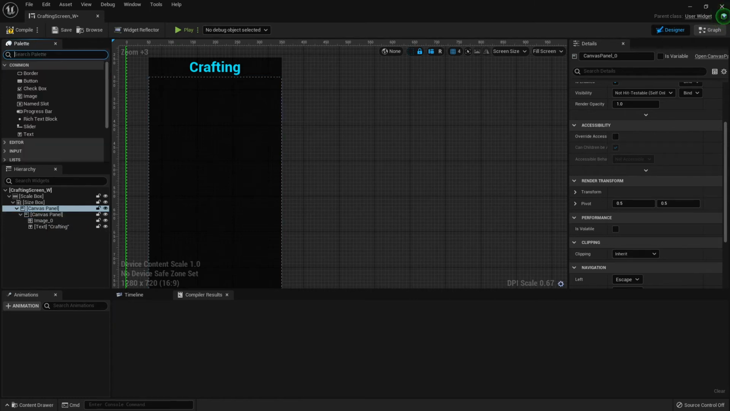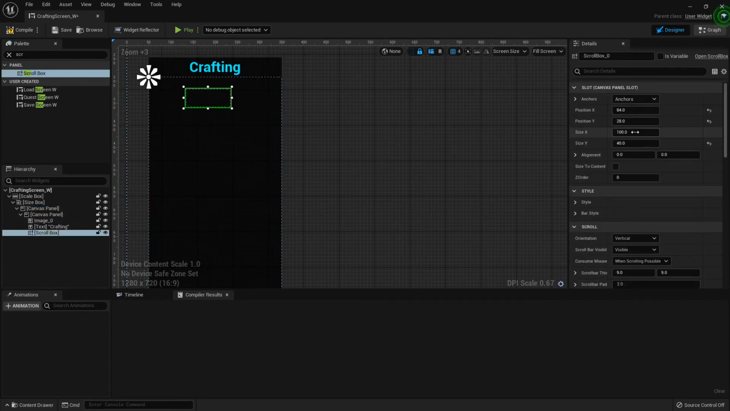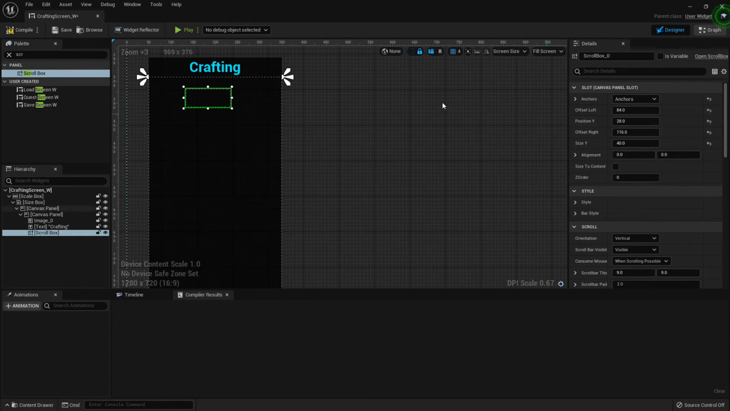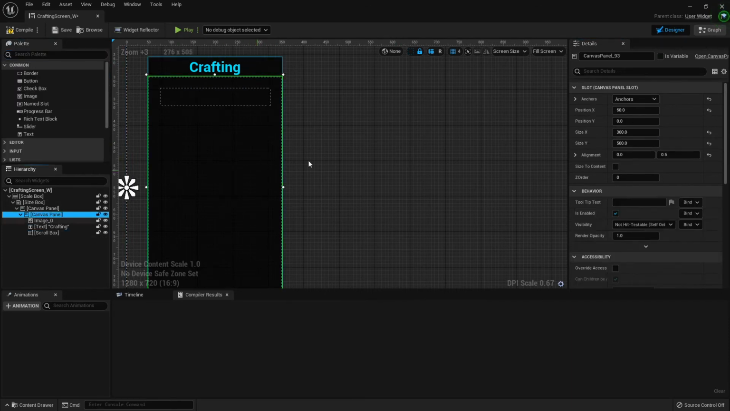Negative Ghost Rider. We need 2 scroll boxes. So I'm going to bind 1 to the top, all the way across, offset left 25, position Y 25, offset right 25, size, what did we set this thing to? The canvas panel, it was like 500, okay.